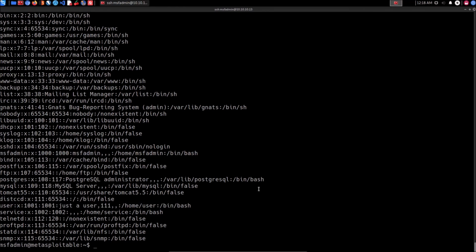So again, it's always good to try and identify other users on the target system that may be configured incorrectly, or may be part of the sudo group, or may have root or admin privileges. Now, to determine whether a user has admin privileges, we can check the groups that this user is a part of.